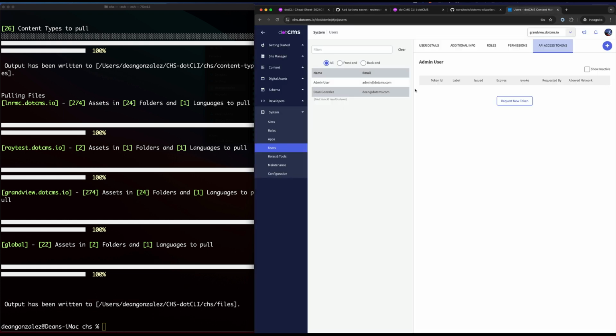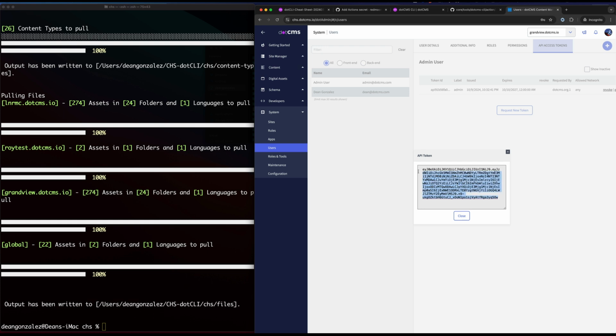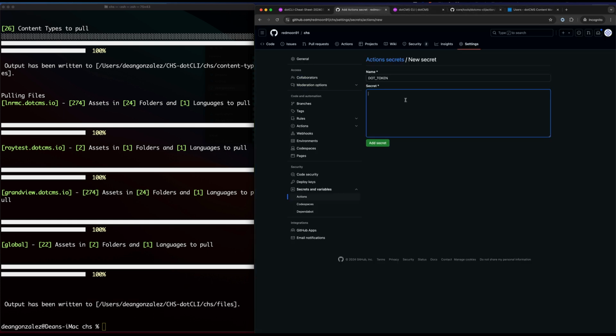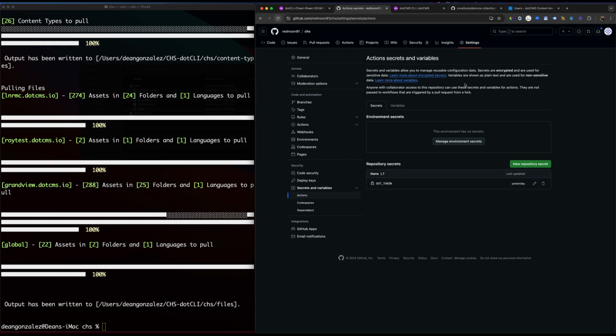So here I've just logged in another tab for my admin user. I'm going to request a new token, label it something, admin, and generate my new token. I will copy that token and paste it inside that secret space and add the secret. Okay, so now we've configured the GitHub workflow actions for the dotCLI so that GitHub can take those actions and push the files for us to the dotCMS server as well as our repo.